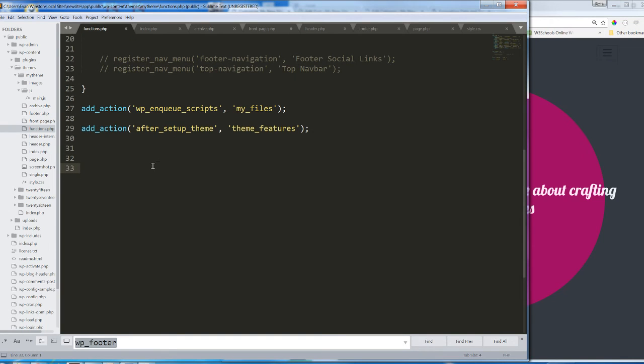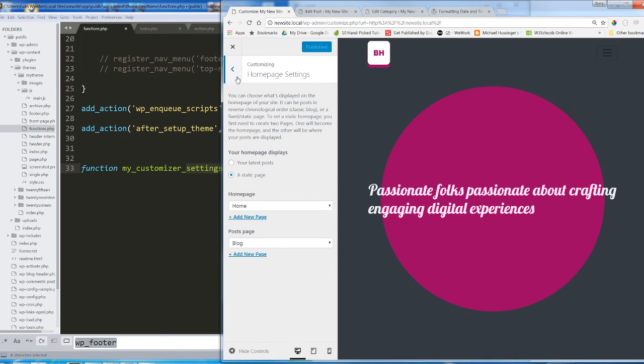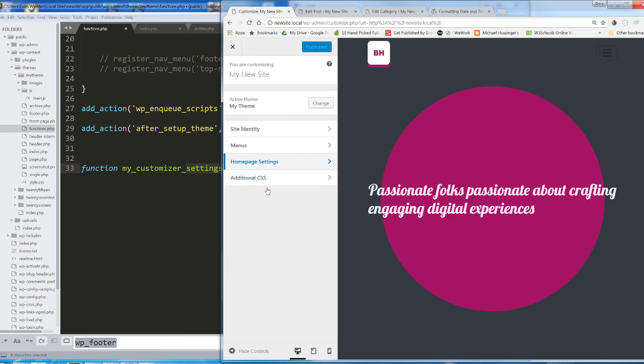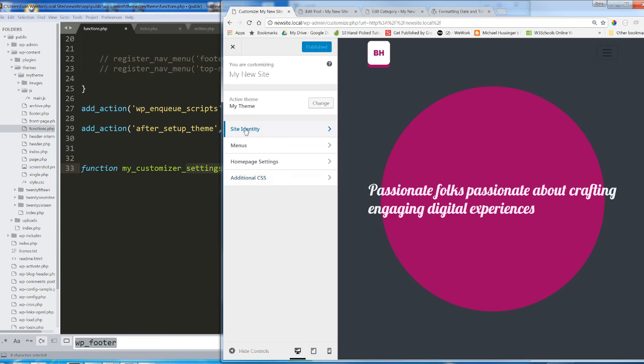And we're going to create a new function called my_customizer_settings. A setting in this context is referring to anything in here. These bars here in the customize menu are called sections. So there's a menu section, a site identity section. This tagline is a setting. Site title is a setting. Site icon is a setting. Okay, sections, settings.